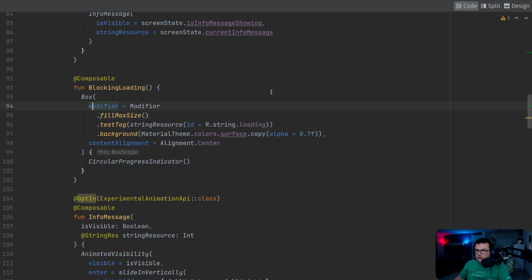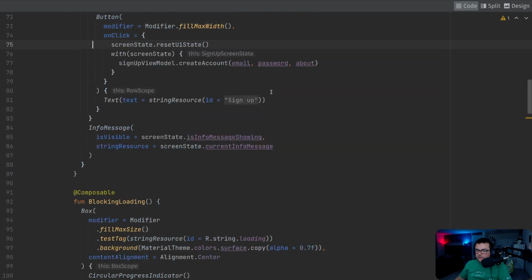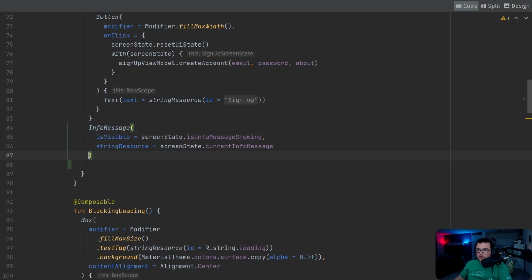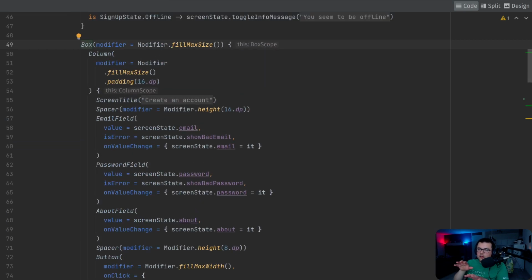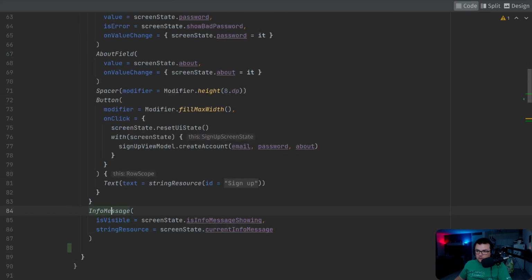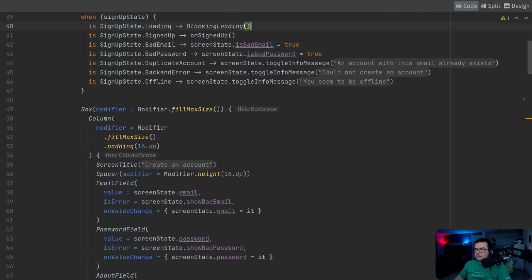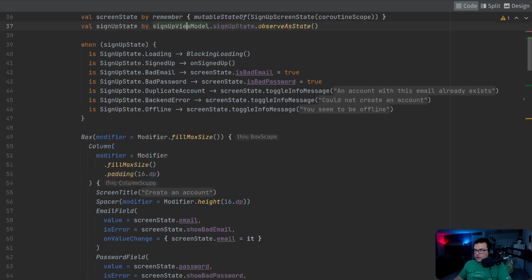That's because this blocking loading, as I said before, just as we did with the info message, it should be rendered here. Because this is all a box, which is sort of like a frame layout, the things are going one on top of each other. So the column is our main thing, and then we have the info message, and on top should be this box. But what we are doing, actually, we are rendering here.